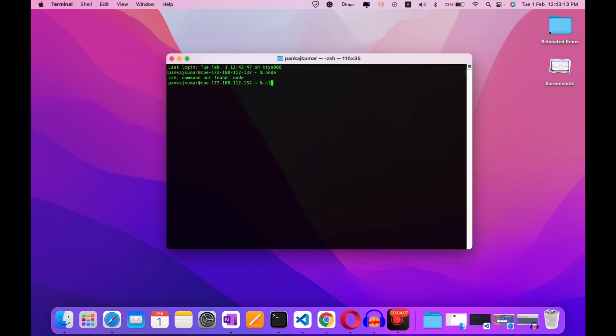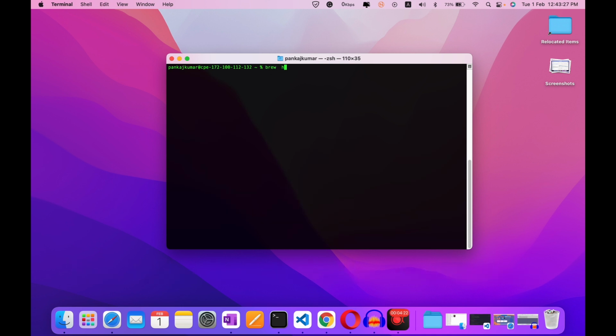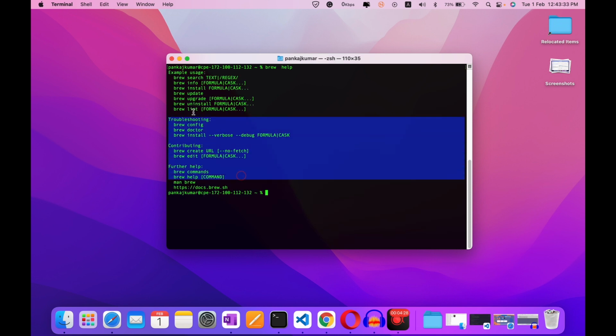So I am going to clear it. Let me show you. I already installed Homebrew, so I just type brew help, and here you can see brew is already installed on my Mac.